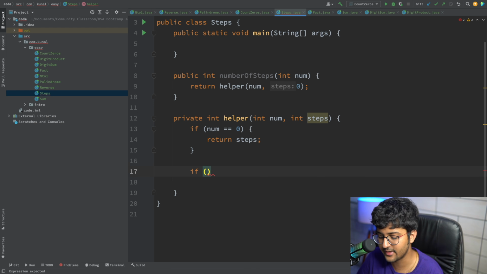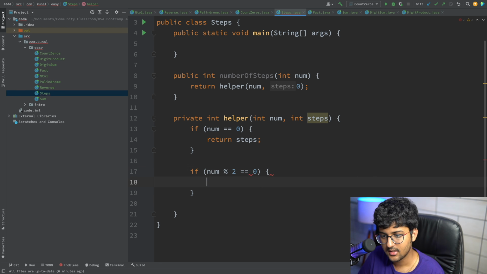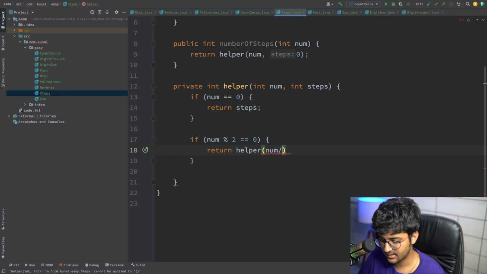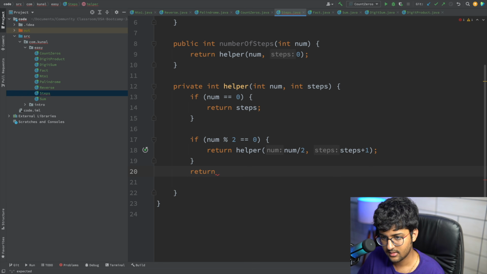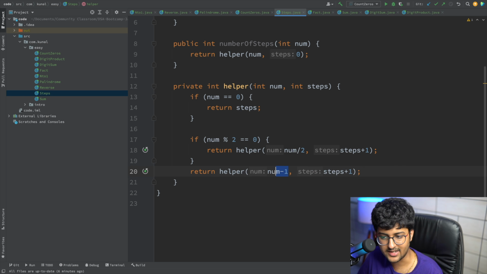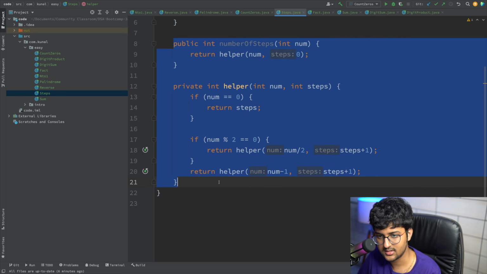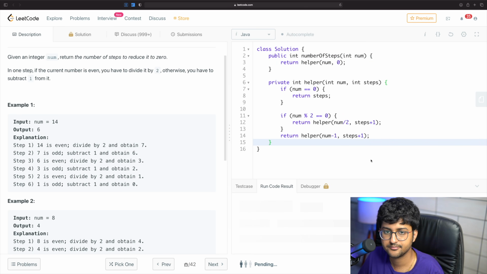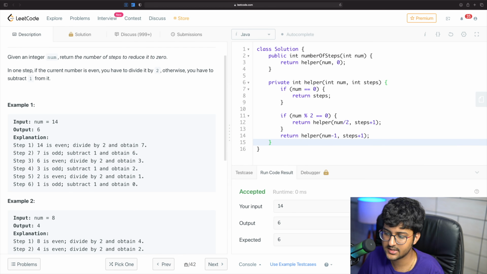So basically, if the number is even, well, this is one step, but here I'm just saying divide the number by 2. So num divide by 2, steps plus 1. Otherwise num minus 1, because if it's odd, and steps plus 1, because this is also one single step. Subtracting the number by 1 or dividing the number by 2 is also one step. That is it. Copy paste, this should work. Okay, let me submit this. Let's run the code. That's it. Submit.